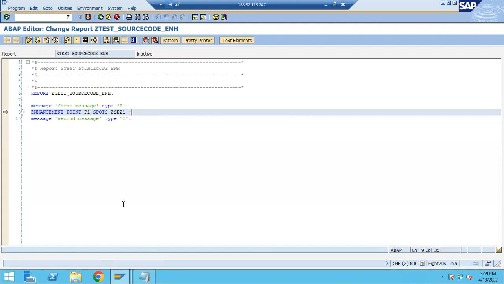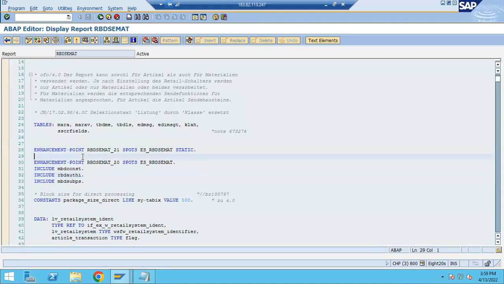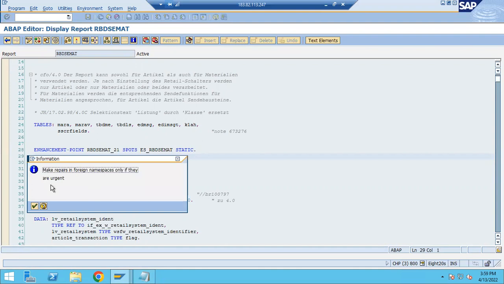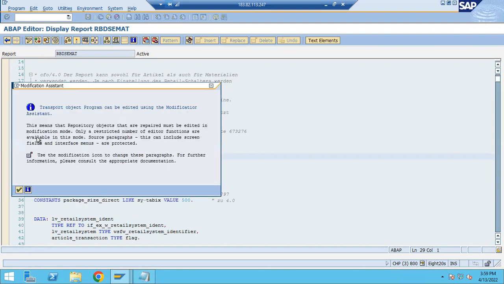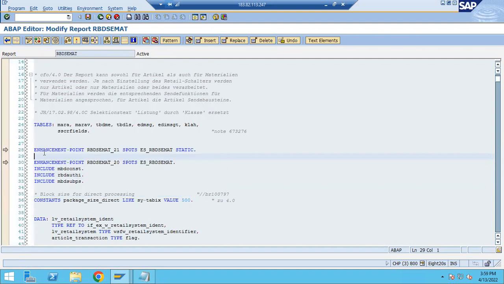An enhancement point is there, like that. I will check here also. I want to add some code in between these two things. I will click on the edit button. Then it will ask for the access key here. I make the request urgent and click on the OK button. It is asking like this. But directly it will not ask; actually, it will ask for an access key like that.